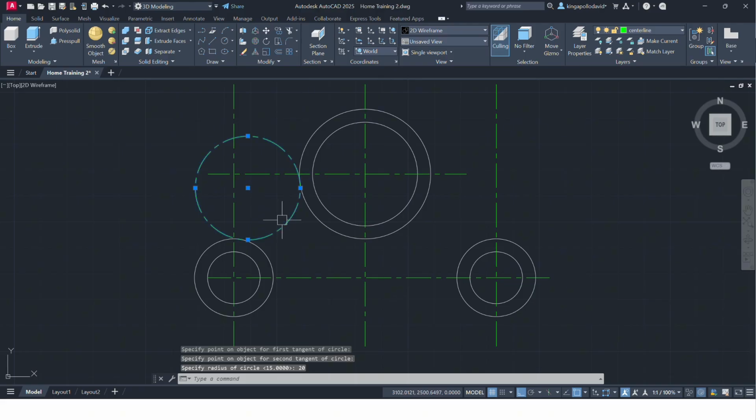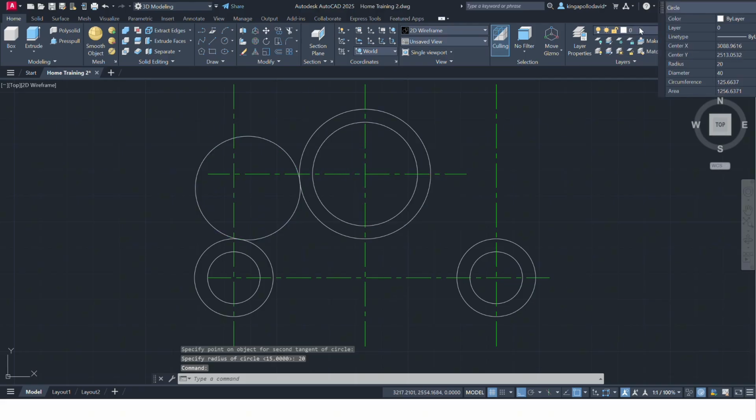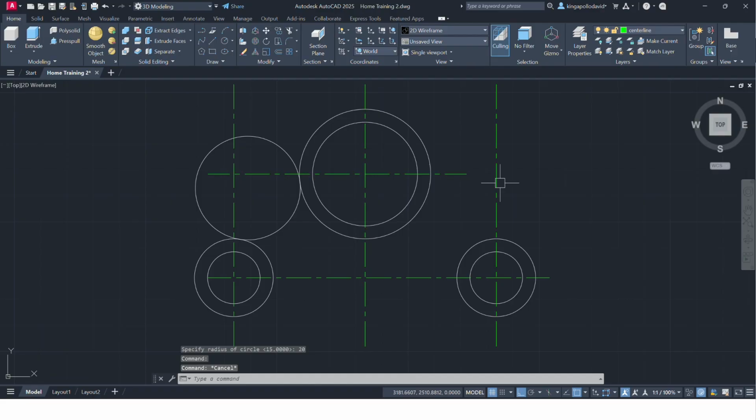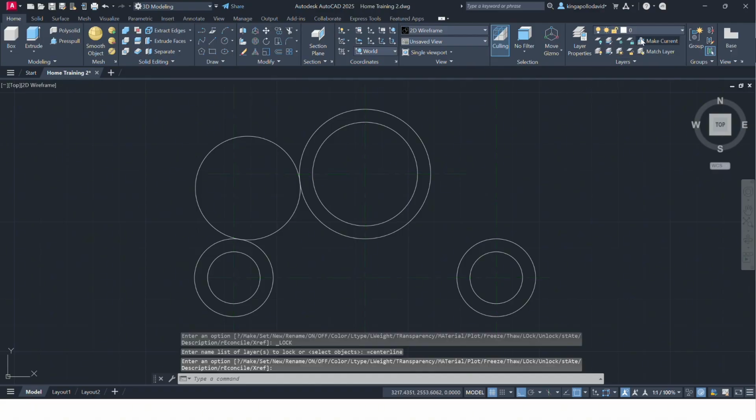Boom. Why is it switching? I do not want to switch, sir. Alright, let's lock this for a while. Oh no.